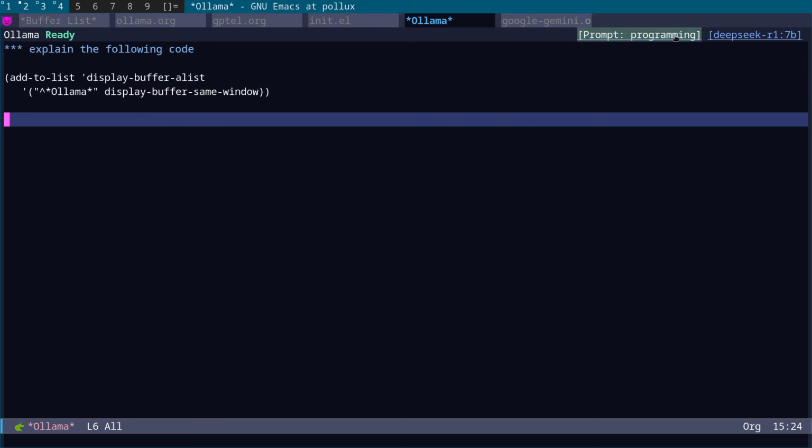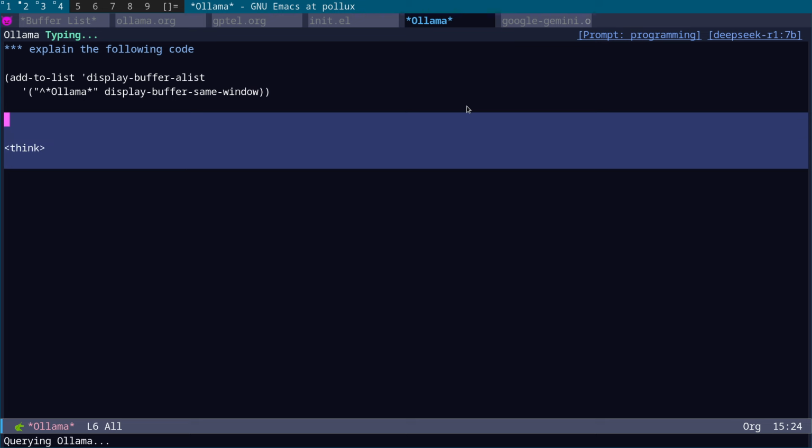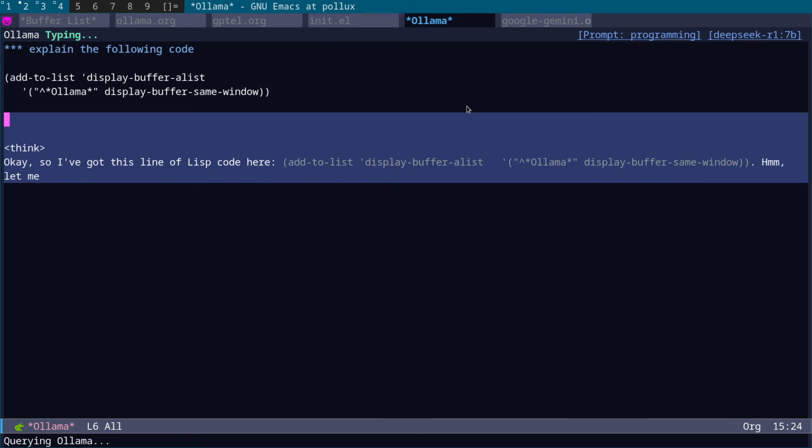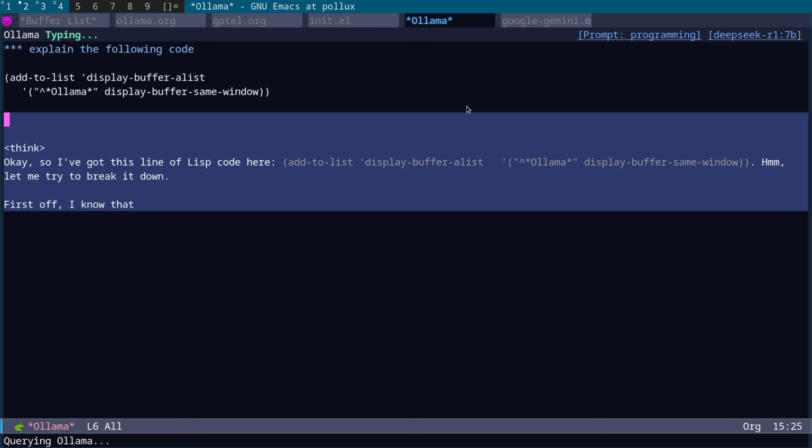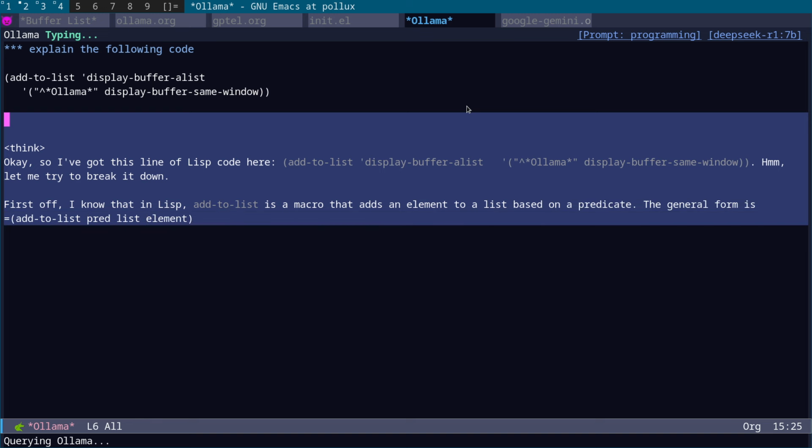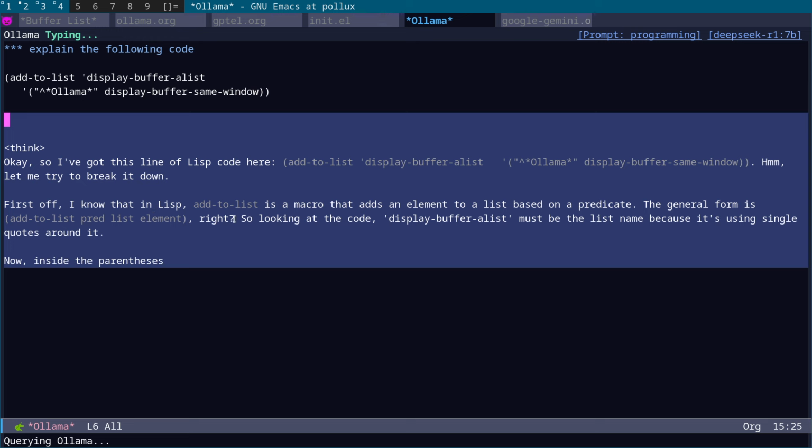Okay, you can see we have this set to programming. With the cursor down here, I'm going to press Control-C, Enter. Think. Rather than having a kind of database of function information, what it's actually doing is looking at this and thinking things through based on the knowledge it has. So you can see here, I've got this line of Lisp code. Let me try and break it down. First of all, I know in Lisp, add-to-list is a macro that adds an element to a list based on a predicate. The general form is add-to-list predicate list element, right?